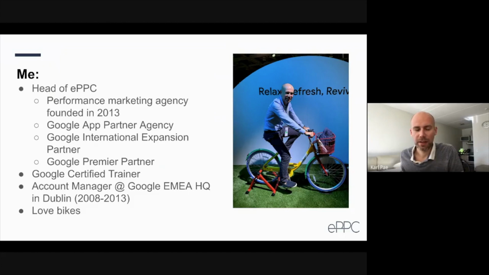So I actually started working at Google before there was even the first Android phone on the market. So I've seen it all develop.